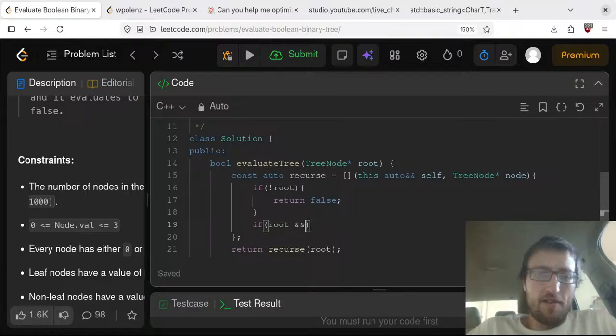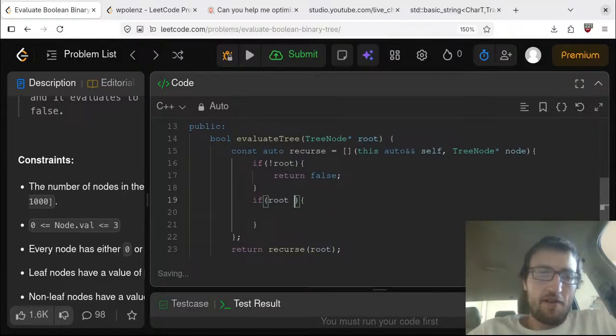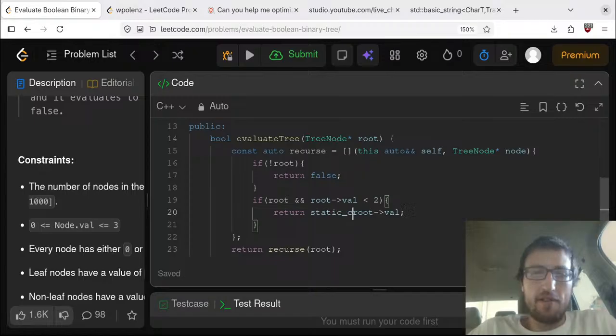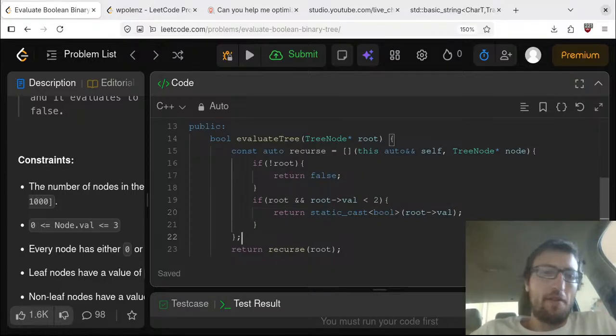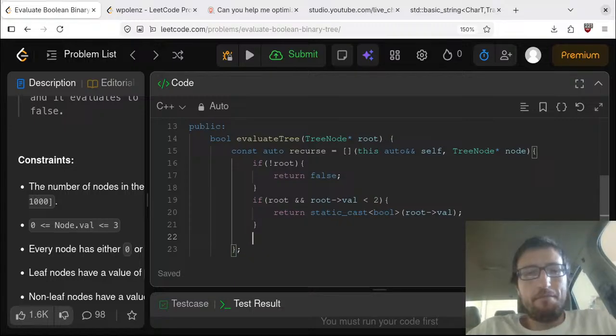and root val is less than 2, return root val as a static cast to a boolean. How about that one? That seems reasonable. Don't need this if I do it this way. I could just do root val is less than 2.